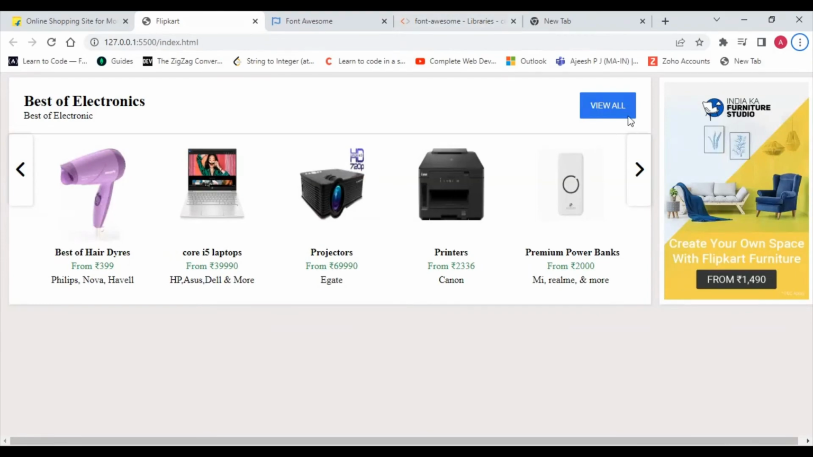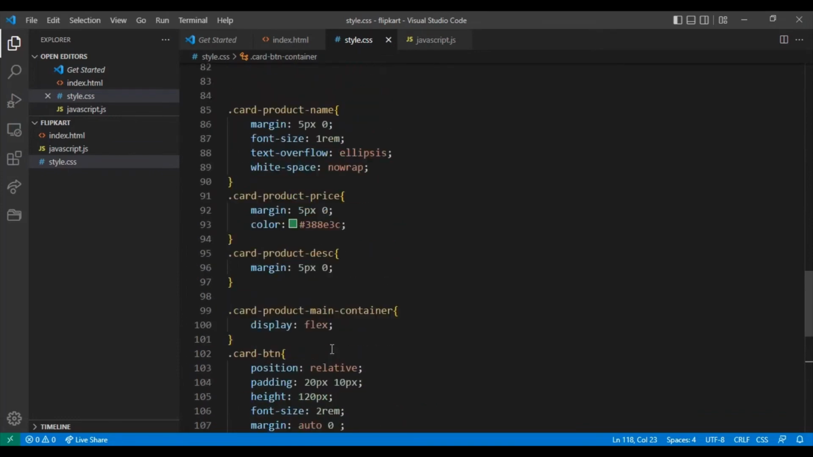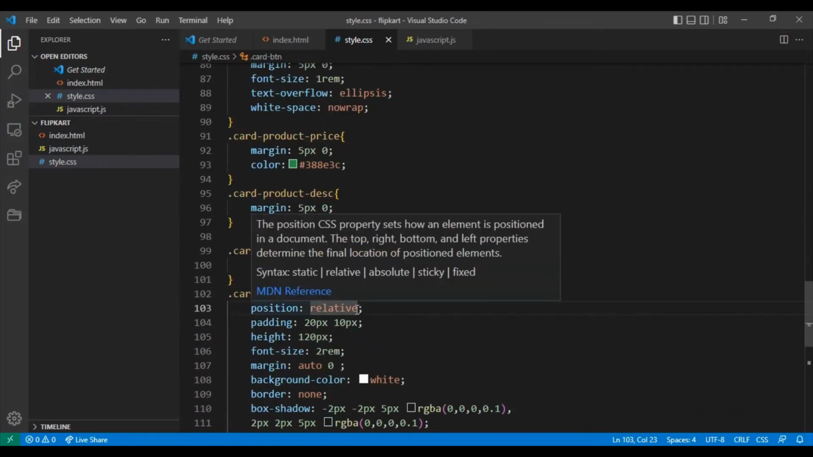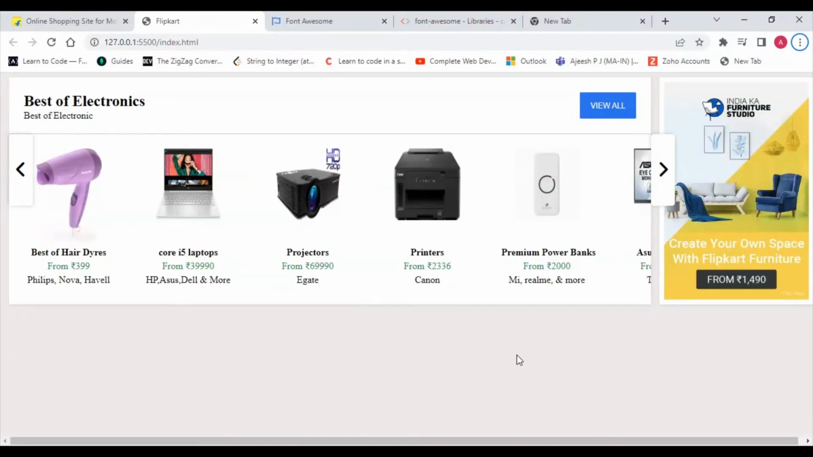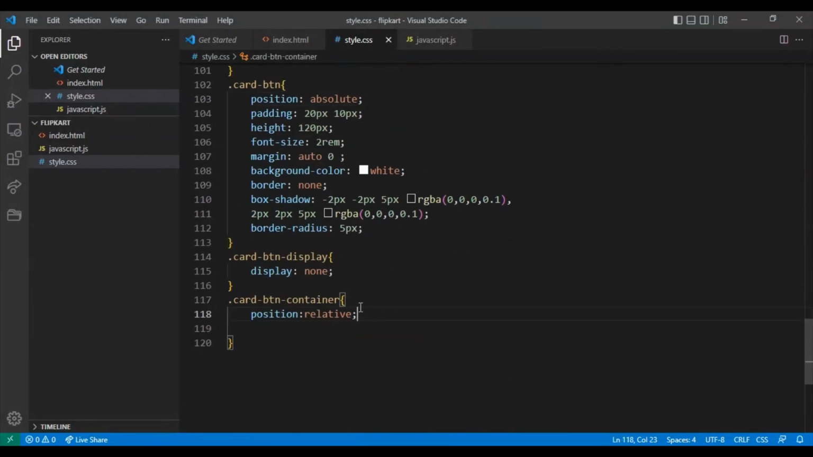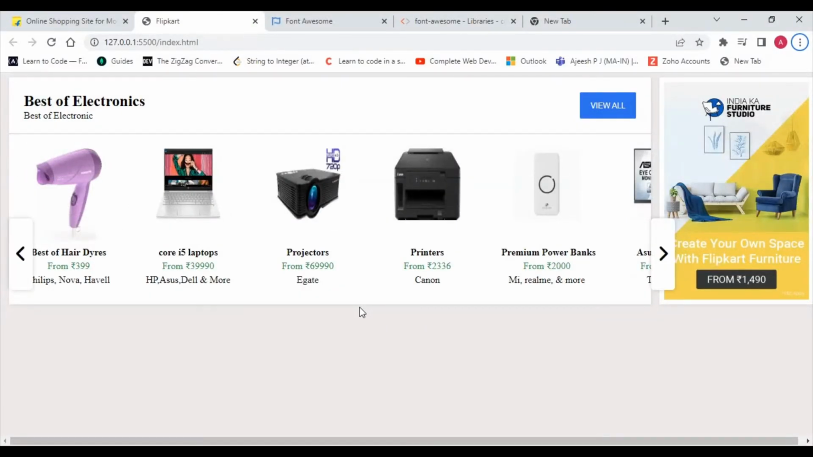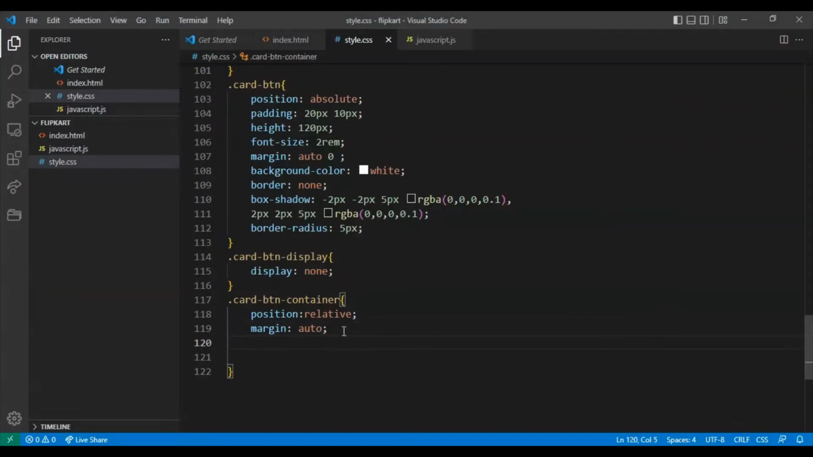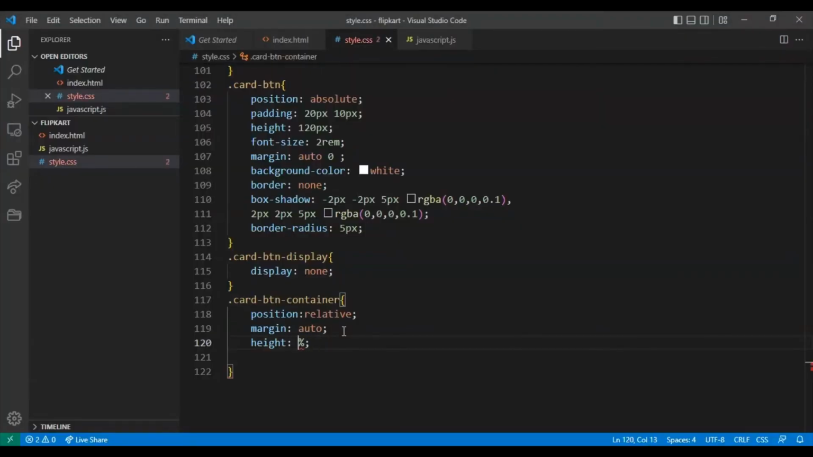Yeah, now see, both are coming, but I want it in this, where it has gone. Here, on card bottom, we give the position absolute. See, this one is gone, this one is half, but I want it in the center, so give margin auto. This one is coming automatically, but I want the height to be 100%. Okay, height is not 100%, this is 75%.